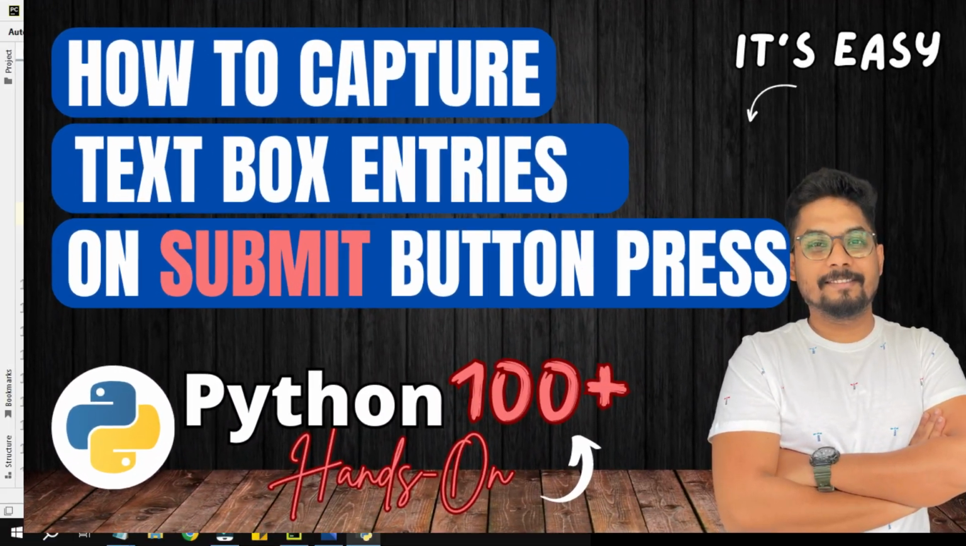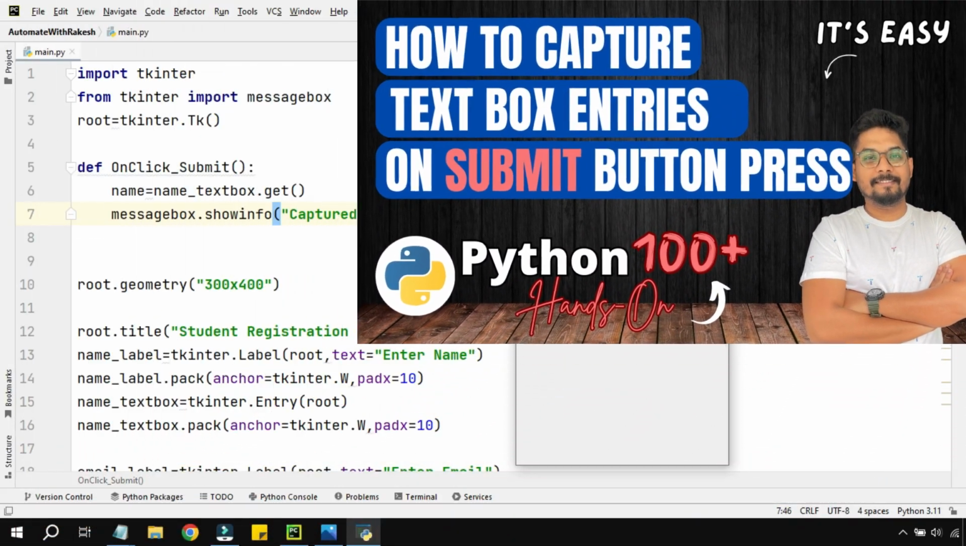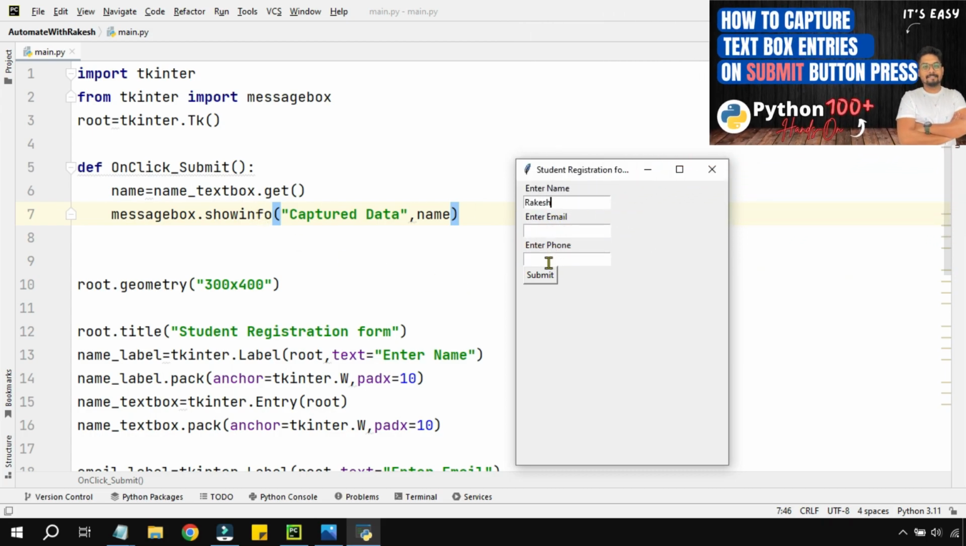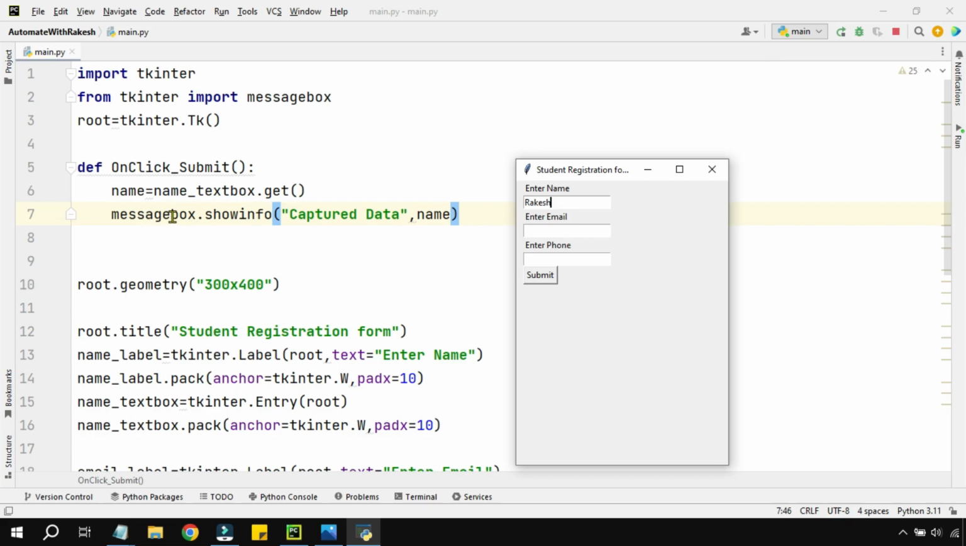In the previous video, we learned how you can build and show the data that is being entered in these text boxes. I showed you how you can utilize the .get method to capture the data that is entered by the user.